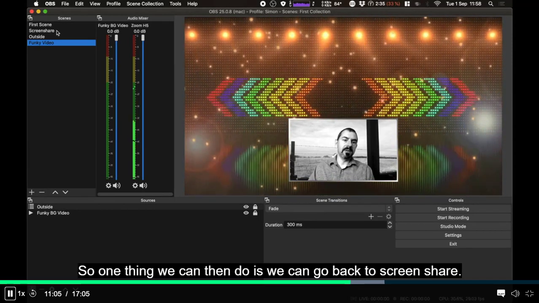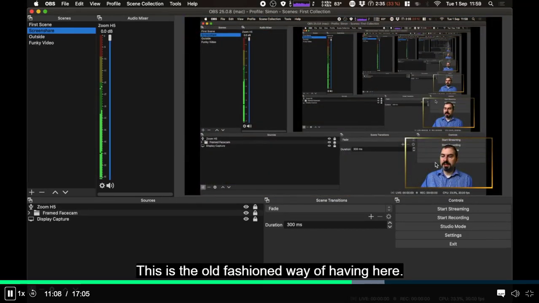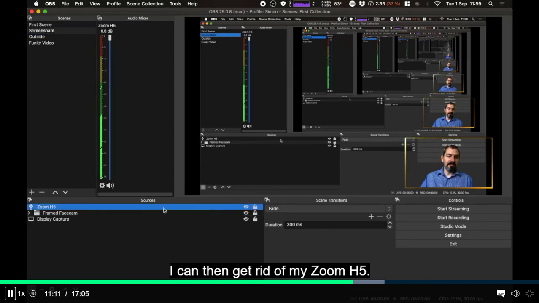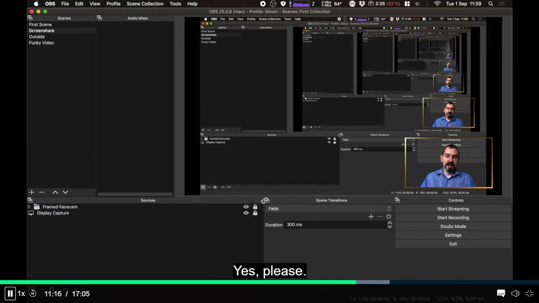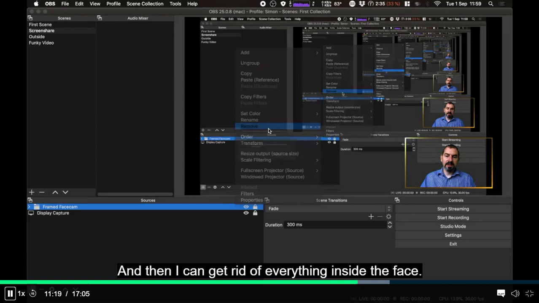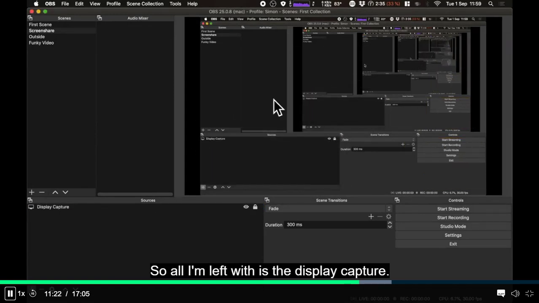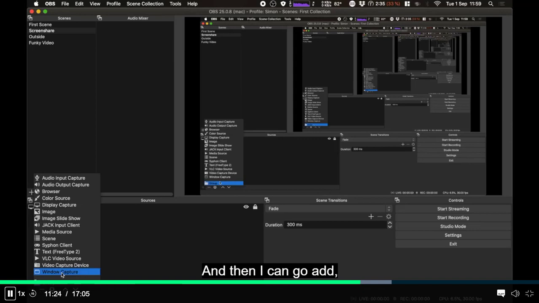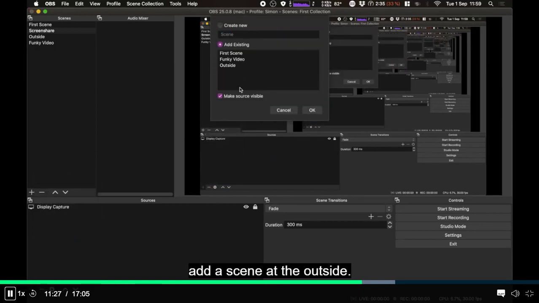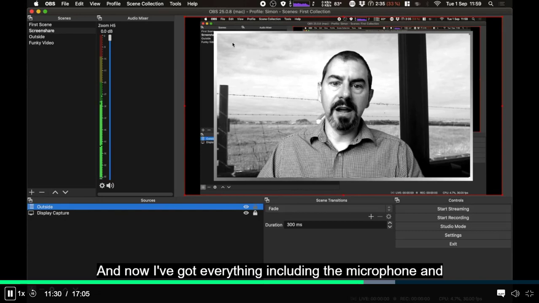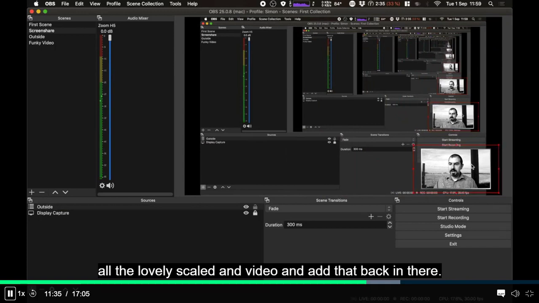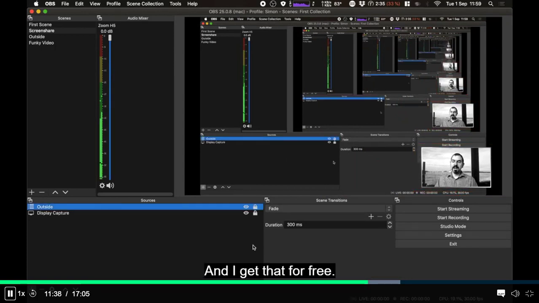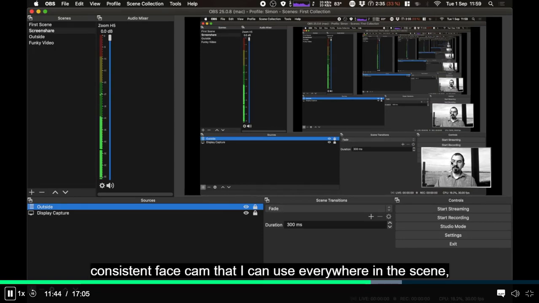So one thing we can then do is go back to screen share. This is the old-fashioned way of having it here. I can then get rid of my Zoom H5. I can remove that. Yes, please. And then I can get rid of everything inside the face cam, remove that. So all I'm left with is the display capture. And then I can go add a scene, add the outside, and now I've got everything, including the microphone and all the lovely scaled video, and add that back in there, and I get that for free. So now I've got a lovely consistent face cam that I can use everywhere in the scene.